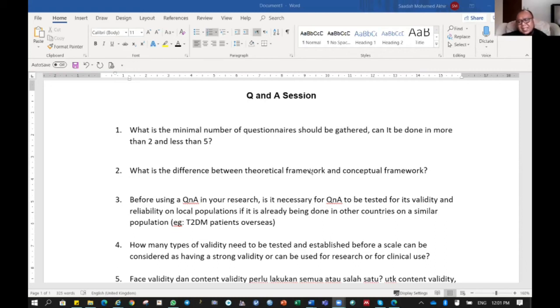If it is about the questionnaire, then you need to calculate the sample size. Usually more than 30, because according to the central limit theorem, you need to have 30 and above to have a good sense of normal distribution. Okay, that is my answer for number 1.